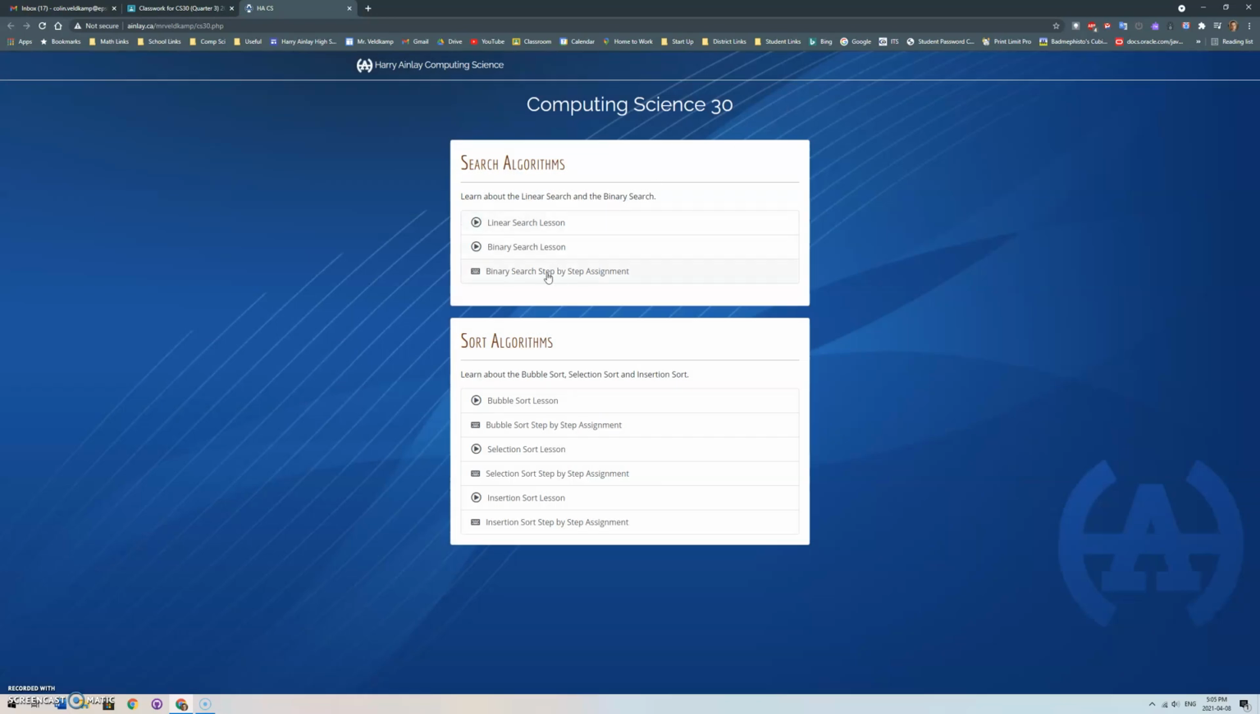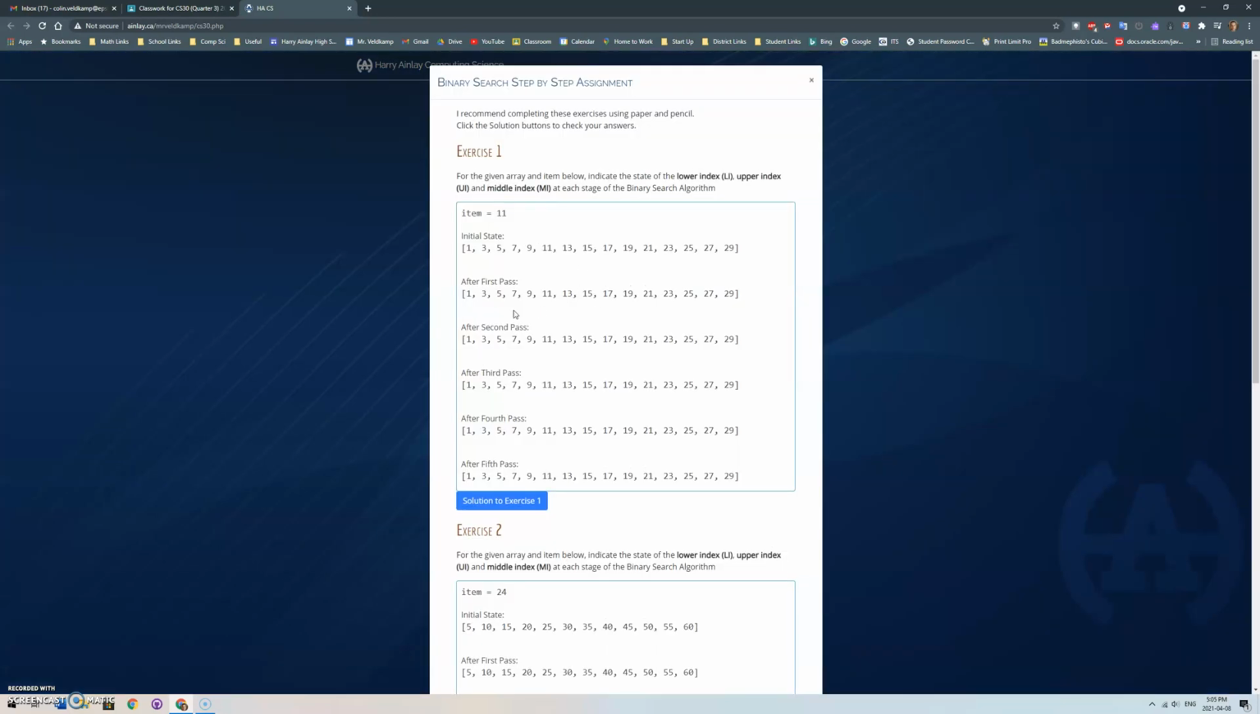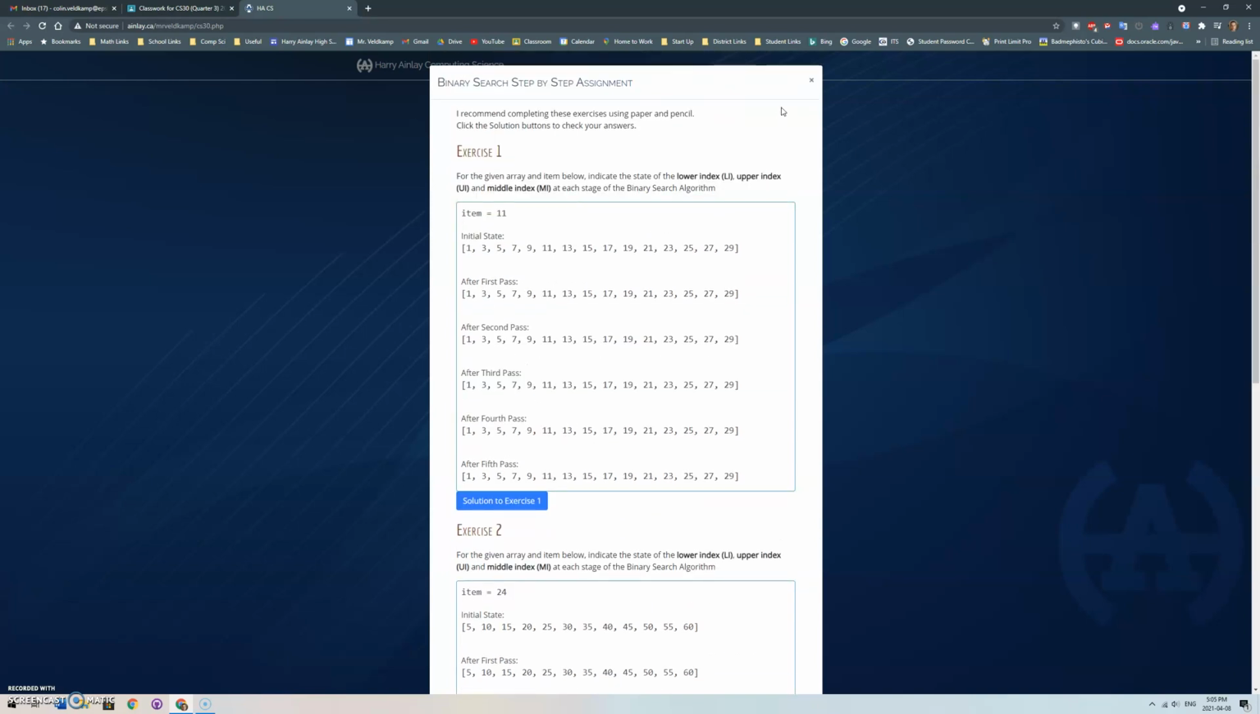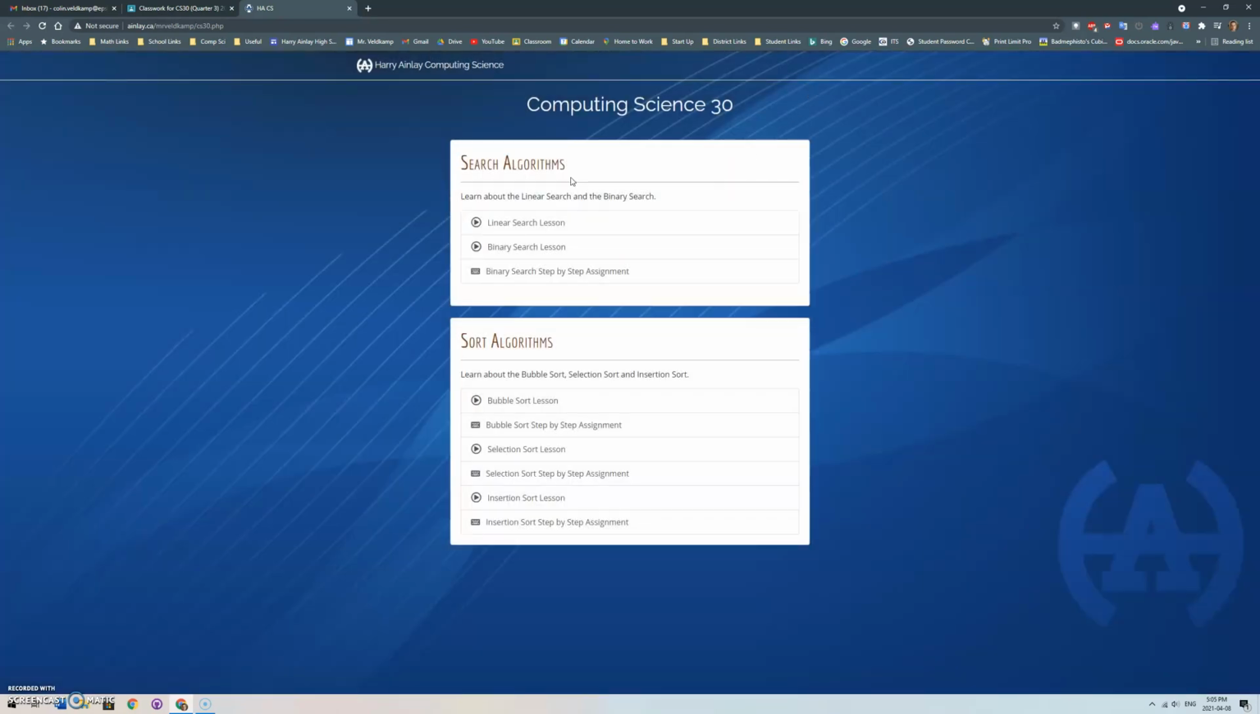This step-by-step assignment, I really encourage you to do, to make sure that you can also understand. I have solutions to these, so you can understand what's happening in this algorithm. I have these index values and I'm updating them to change the search parameters. So do these step-by-step assignments, draw it out, and you can check the answers with the solutions. That's the search algorithms.